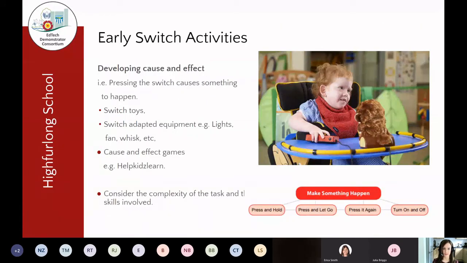Early switch activities. I've talked quite a bit about cause and effect already. So that idea that when you press the switch, it causes something to happen. You can see in the photograph here, we have a young girl from Highfurlong and she's playing with a switch toy. So this toy looks like a monkey, I think. He sings and dances when she presses the switch, and you can see how engaged she is and that she's understanding that she is in control of this toy. So there are lots of different activities that you can use to build cause and effect skills even before you start looking at using a switch for communication.